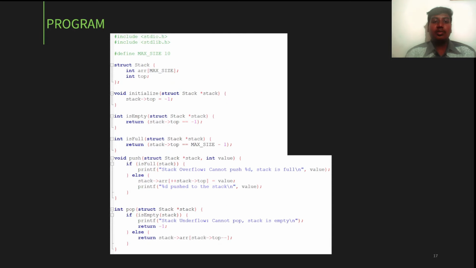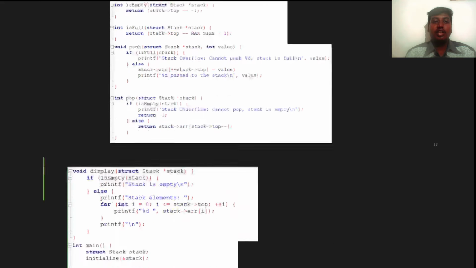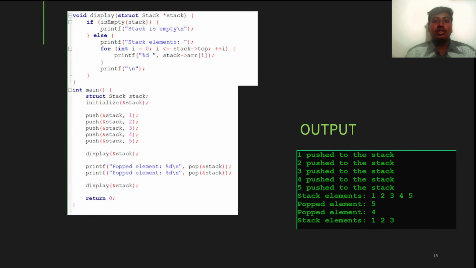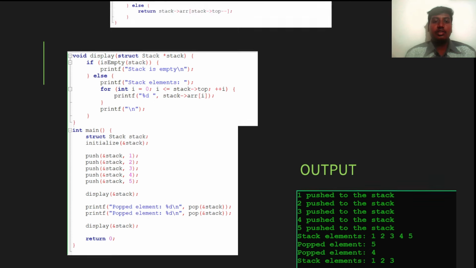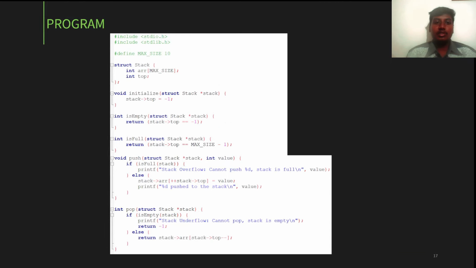This is a program to demonstrate how push, pop, is full, is empty, and display functions work. I will be giving the link for this particular program in the description. So let's first see how the program works.